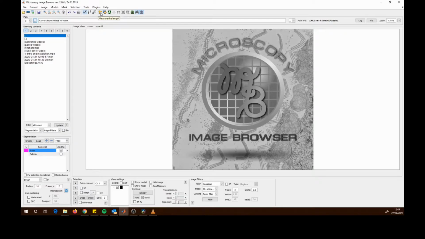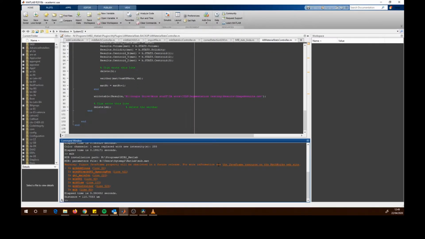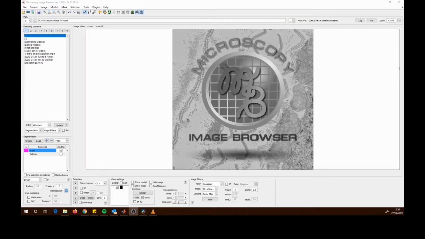Then measure options. You can take a measurement and it will display it here and in the MATLAB command window as well. Some of these last options require context to explain, and I can show you them as we go. Below the toolbar you have the section for picking the path where you wish to load your images from.